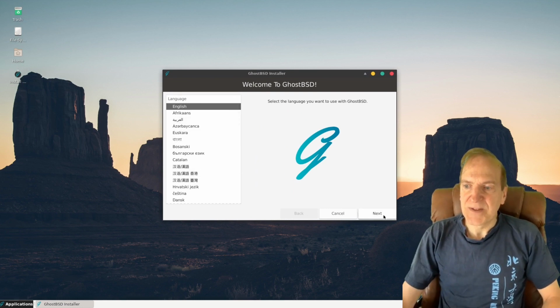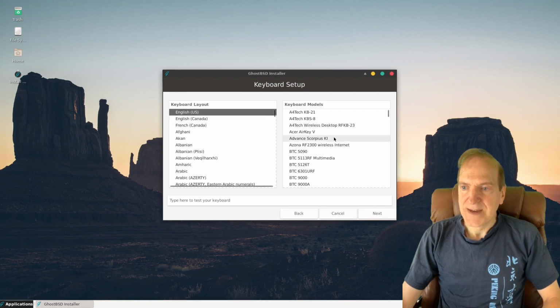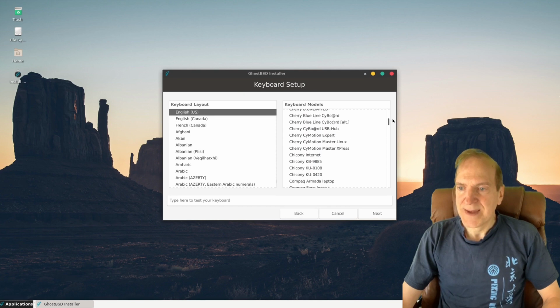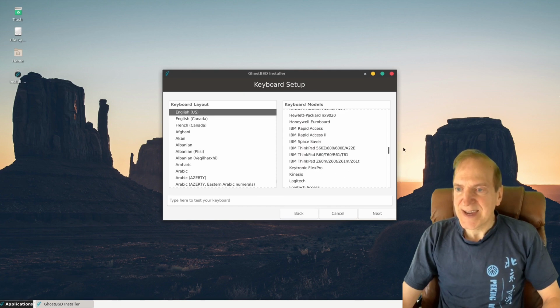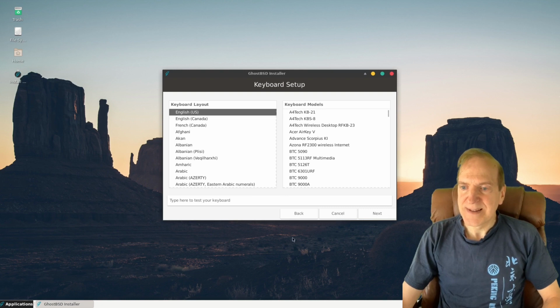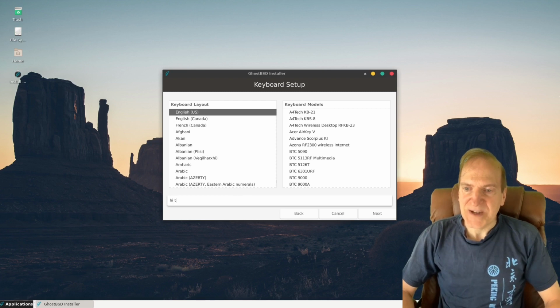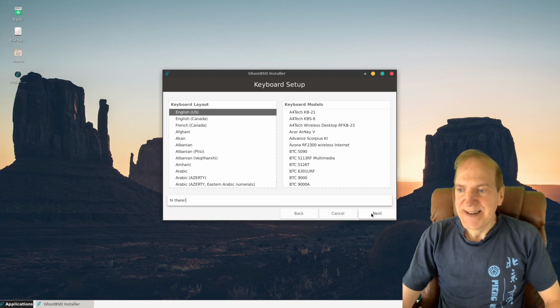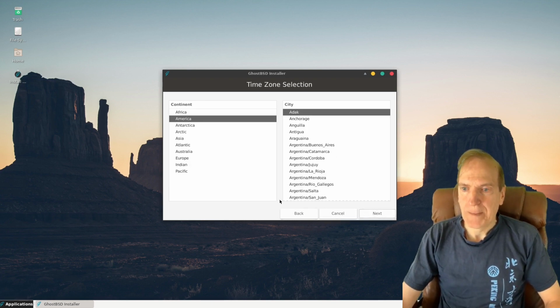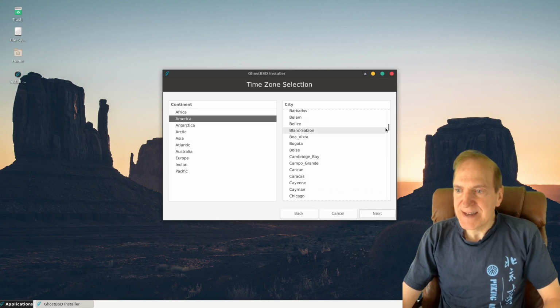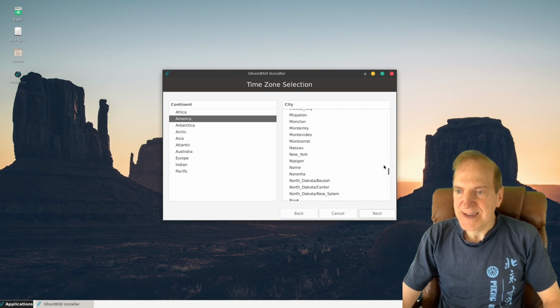I'm going to go ahead with the default there with English. I'm not going to mess with the keyboard setup, although you can go in here and select different models, but I'd rather just go with the default. Now I'm going to just test my keyboard to make sure it's working. Go with hi there. All right, then we'll hit next. And America is correct. And for the city, I'm going to go with New York. That's in my time zone.